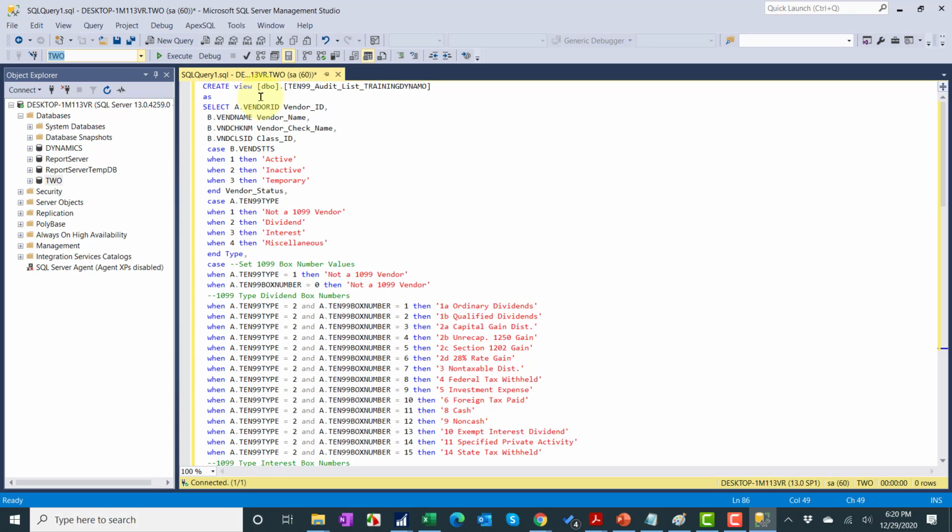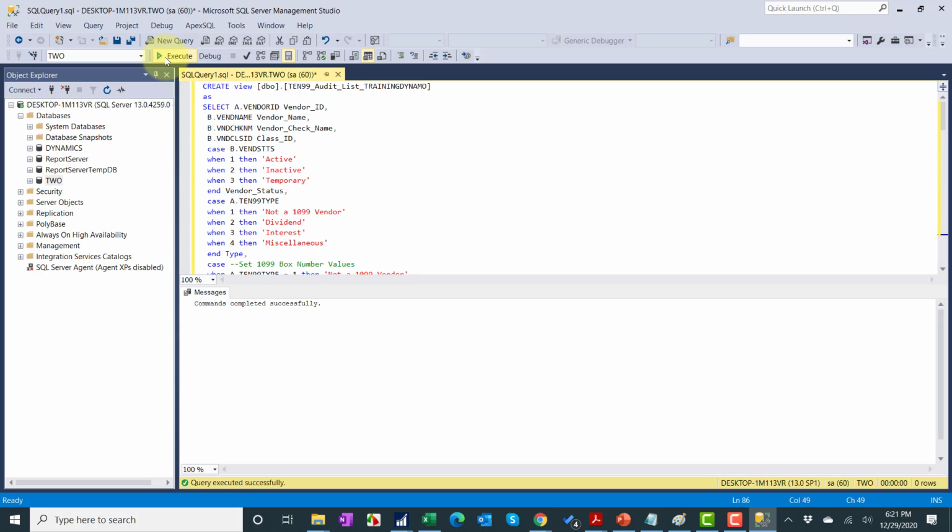Now, because this is creating a view, it is not pushing data. This view is set up to not push new data into the system. It's not updating or changing data. It's simply pulling information from the vendor card and also from the 1099 tables. So we're going to go ahead and hit execute. And that quickly it's done.